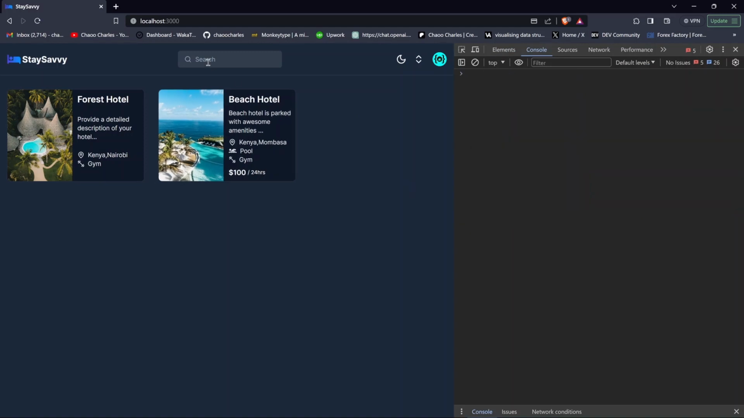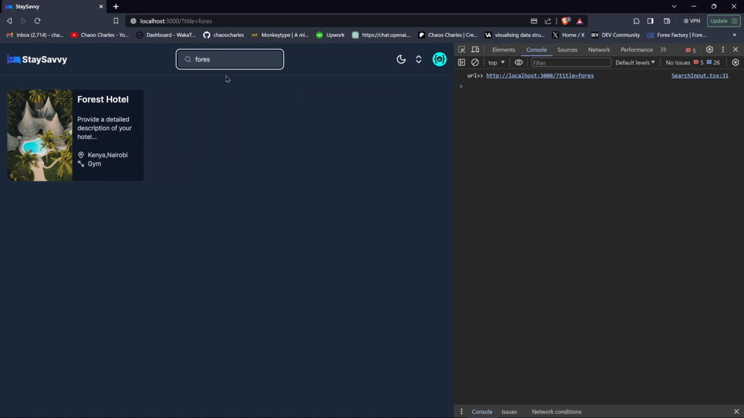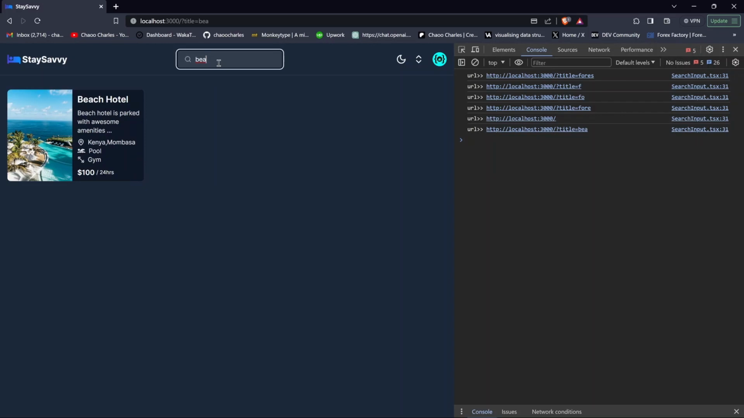So I'll clear. Now if I say forest, you'll notice that for every type that I made, it did not log that to the console. It waited until I stopped typing, and then that is when it made the request. So if I delete, you see it waits for a few milliseconds. You see it has skipped the R there, so this is a better performance because it is not making a lot of requests like before.